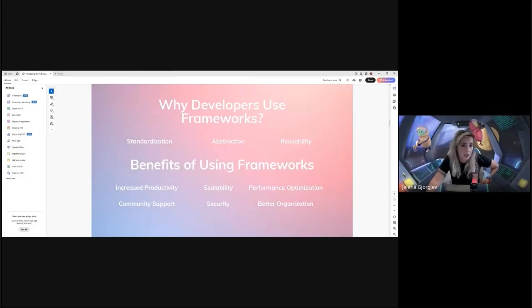Better organization. So frameworks enforce a certain structure and best practices, making code more organized and maintainable. We have clear separation of concerns. For example, MVC architecture is in many backend frameworks and enhances code readability and maintainability. Consistent project structure helps new team members get up to speed quickly and contributes to long-term project sustainability.